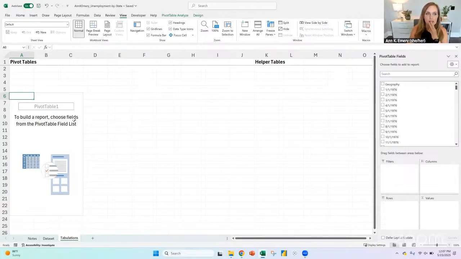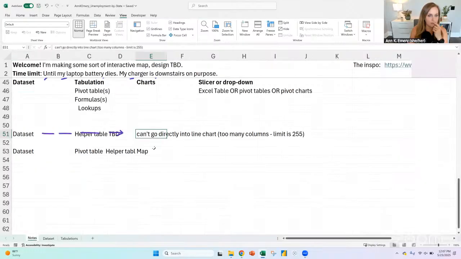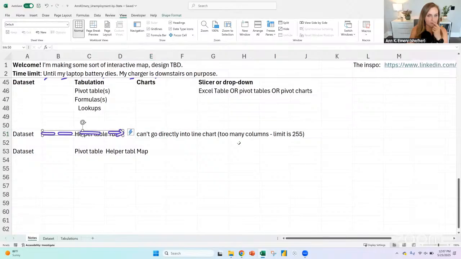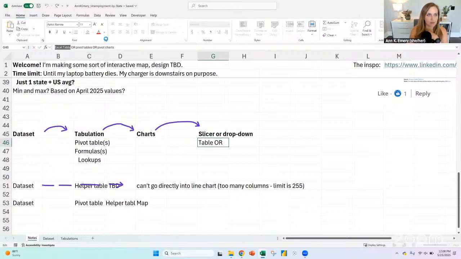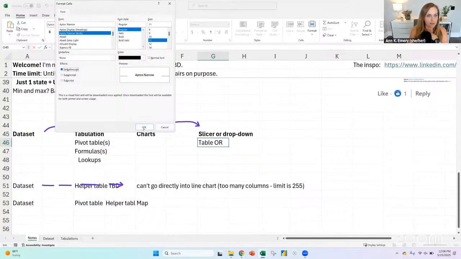Okay. Which one should I make first? A map or a line chart? If I want to make a line chart, I can't do Excel slicers linked to a table. I can't, because we already know that doesn't work because of the 255 limit.